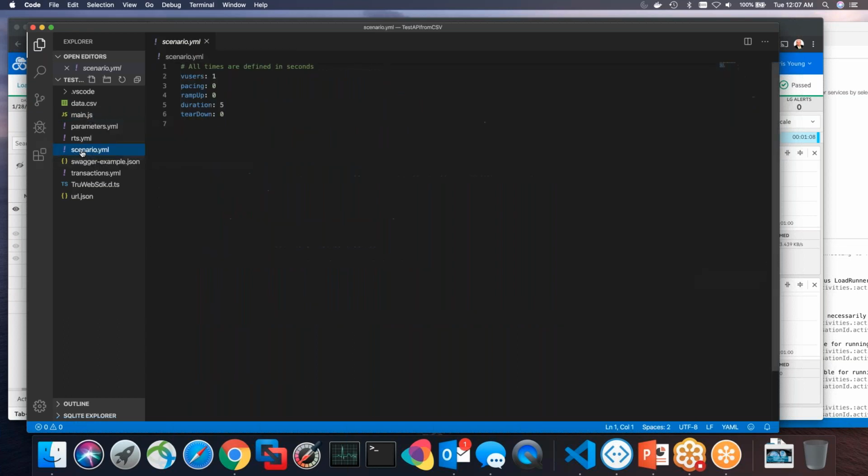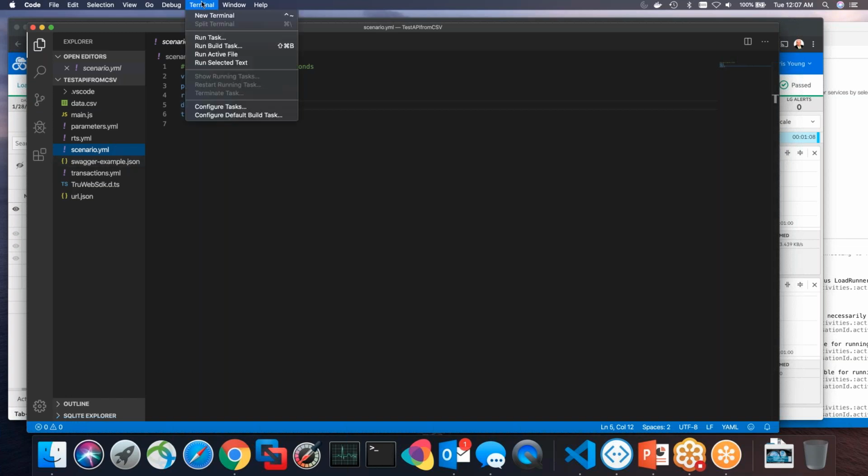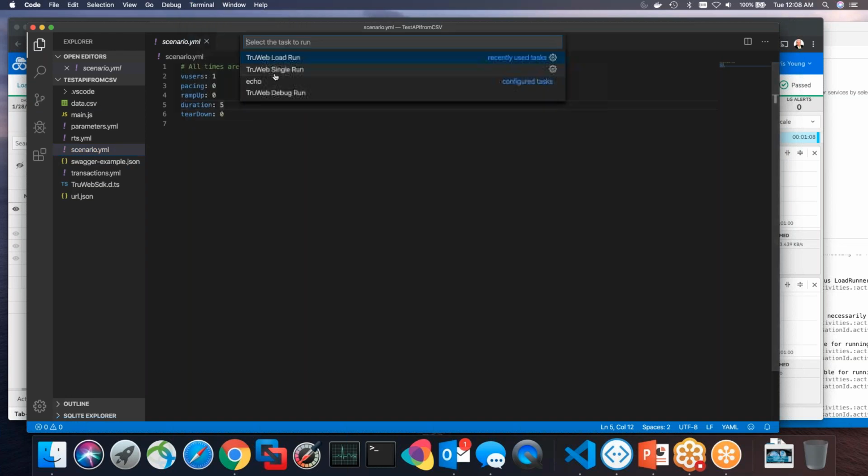Very, very simple. Inside of here is another YAML. Here's where I define my virtual users. In this case, I'm going to do one virtual user, and I'm going to let it run for a duration of 5 seconds, as many transactions that I can run inside of here. So when I do this, I've already got a little template defined in my Visual Studio Code here where I can run this as a load test.